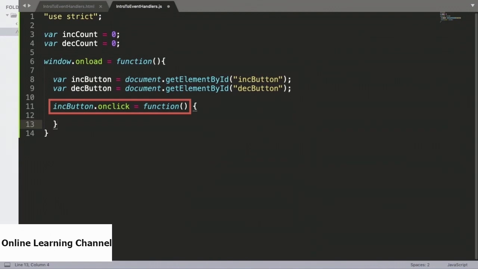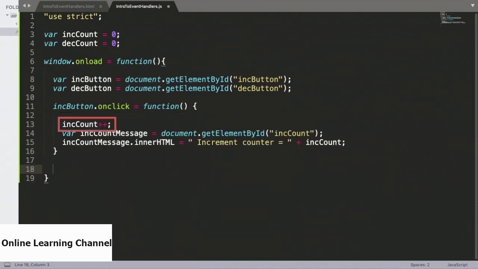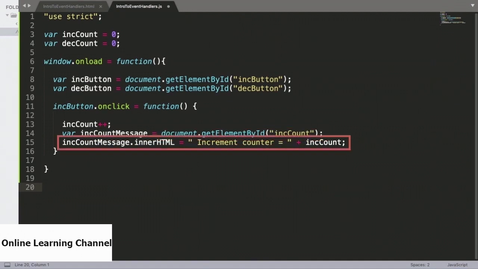In effect, this is an event handler itself. This listens for the event of someone clicking on the button, and when that does occur, the function which we assign to the onClick attribute is executed. So how exactly do we handle the event of a user clicking on this button? Well, we first increment the value of the incount variable, and we then display the value of incount in the div tag which is below the buttons. Specifically, this is the div tag with the ID of incCount, which we first retrieve and then update its inner HTML to show the value of the increment counter.